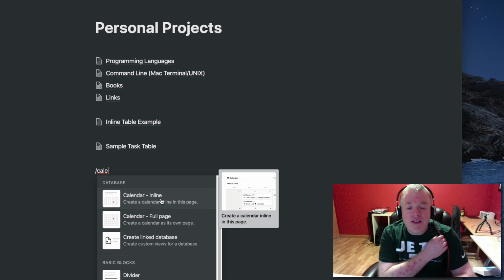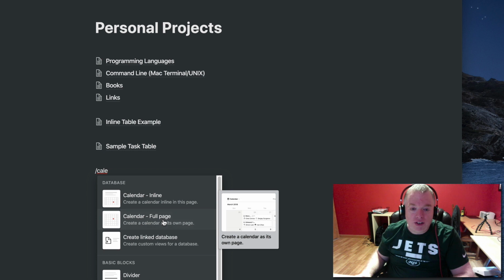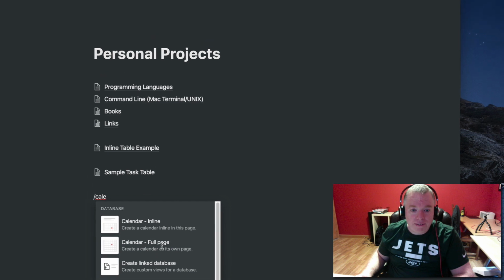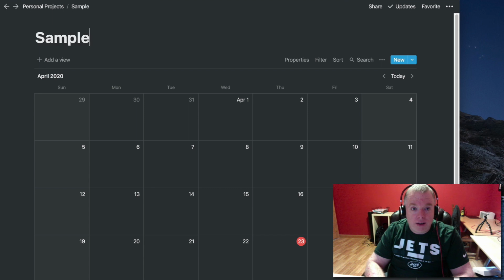Inline will put the calendar on the same page as your current page, whereas the full page option will create a sub page of the current page you're on, and that calendar will be a full page. It'll take up the entire page. So I'm going to click that, and I'm going to give it a title, sample calendar.